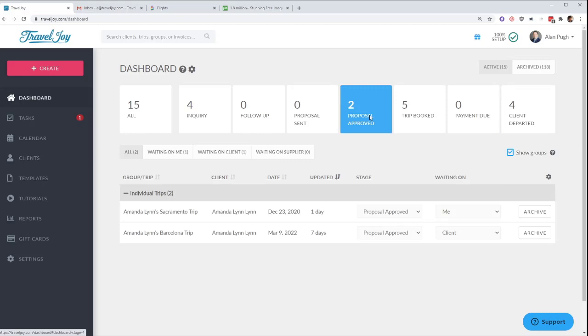And if you click on one particular stage, like proposal approved, you'll only see the trips that are in that stage. What this helps me do, if I'm starting out my day, I say, hey, I want to go back and see who has approved their proposals, and I want to go book with the supplier. So that we can make sure that they're all booked up. That's kind of how this tool at the top works.